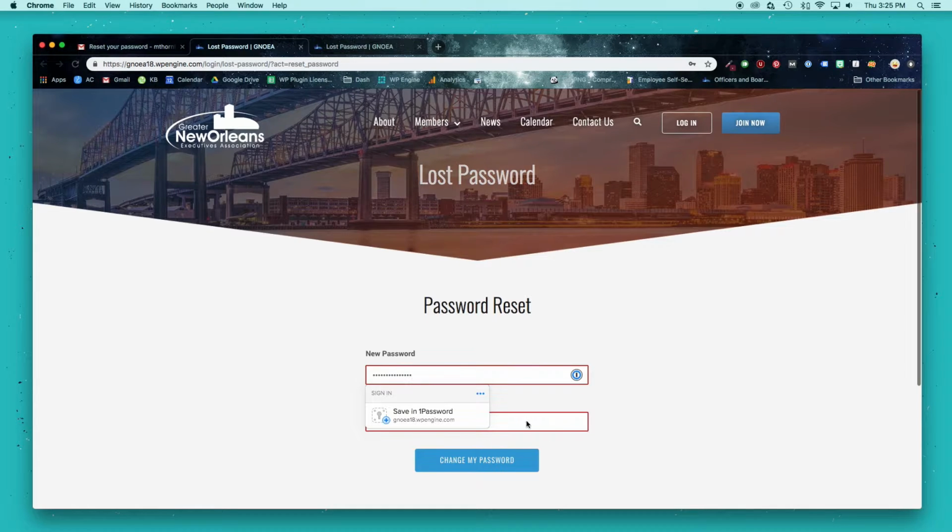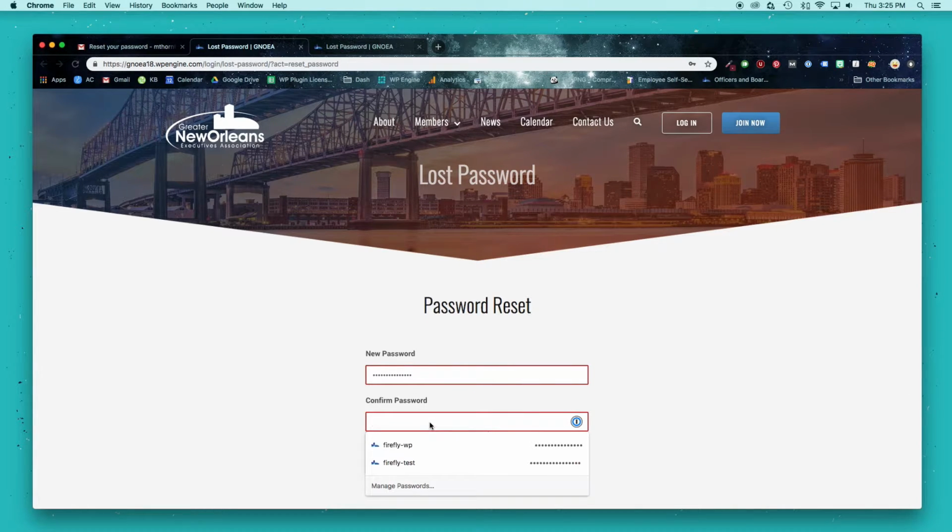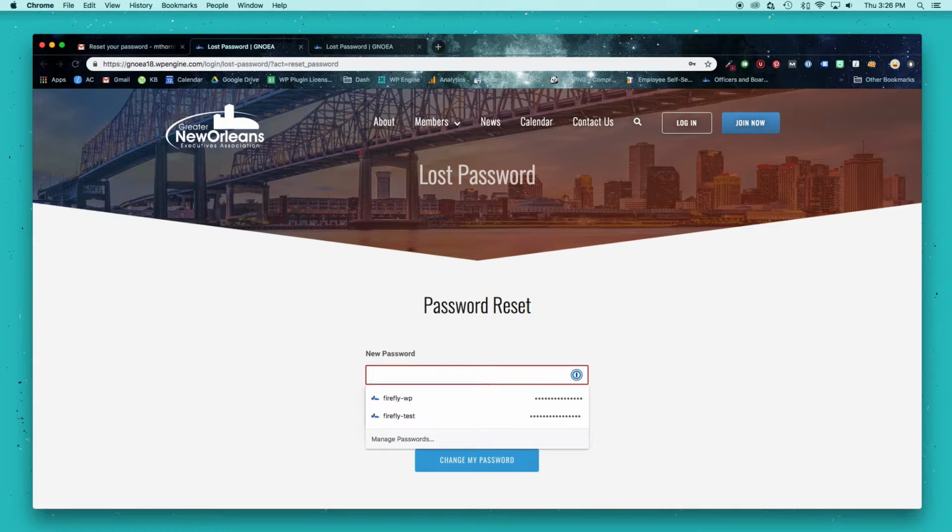There is one stipulation that we ask for security reasons. You need to include at least one capital letter and one number in your password. So you can do whatever phrase is best for you, something that you can easily remember. But you need to make sure to do, like I said, at least one capital letter and one number. So I'm going to go ahead and type in the password.